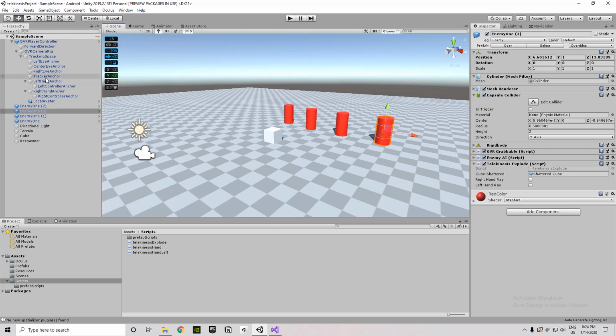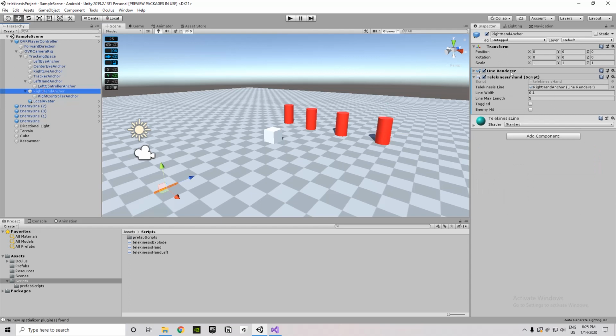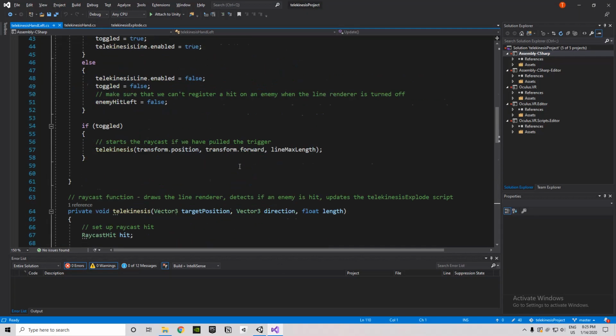Just letting you know, you will also need to have a line renderer added here, and then that's going to be added into a public game object slot on the telekinesis hand and telekinesis hand left script. So you can see I basically just dragged this line renderer into here, and then we're referencing that in the script. So all that said, let's actually jump into the script and see what's going on here.